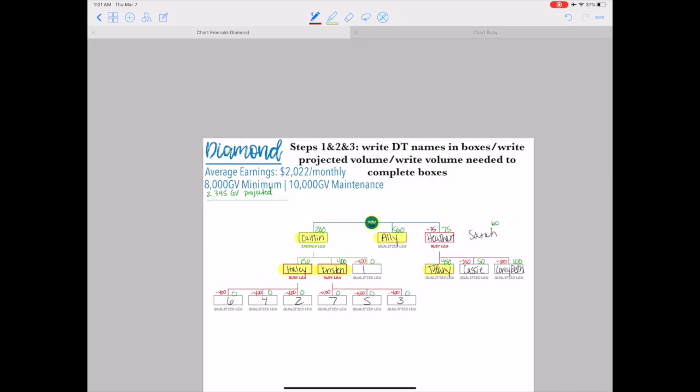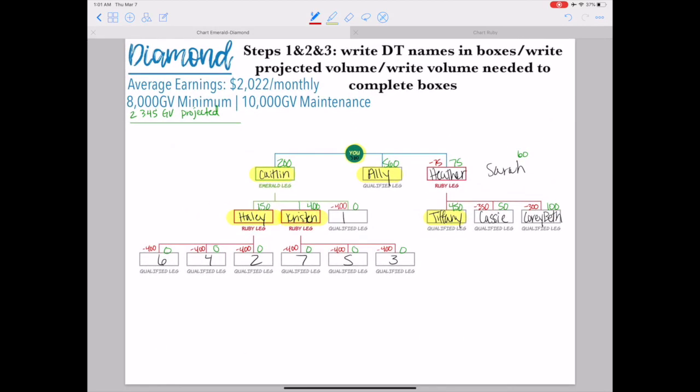So we went through, we wrote down our distributor names, which are the same names from the other sheet, and just put them in the appropriate spots, calculating up their projected volume individually and your total, which should still be the same from the Emerald, and then writing what everybody needs to be completed, a completed box. So we did all that just on the same piece of paper. That's just kind of your basic math, what we did on the old charts. So it's very similar. So here comes your extra step, right?